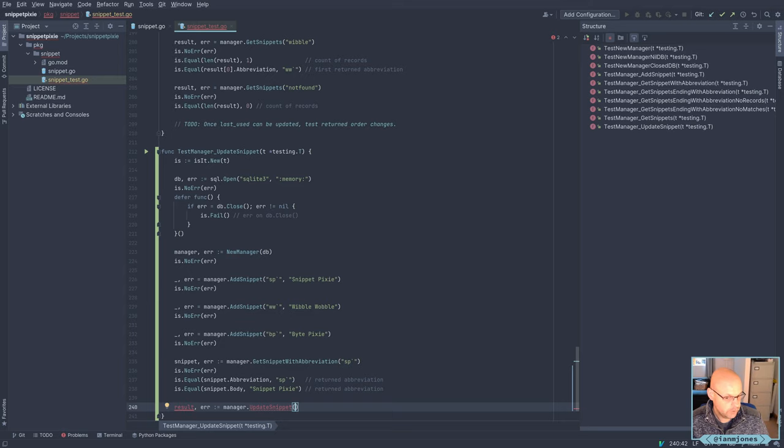I think we can make it really simple. I think what we can do is we can say that we're going to pass in, we've got two ways. We can either pass in a new snippet, basically say like, hey, this snippet has been updated, save it. Or we can pass in a reference like the ID and then the individual fields.